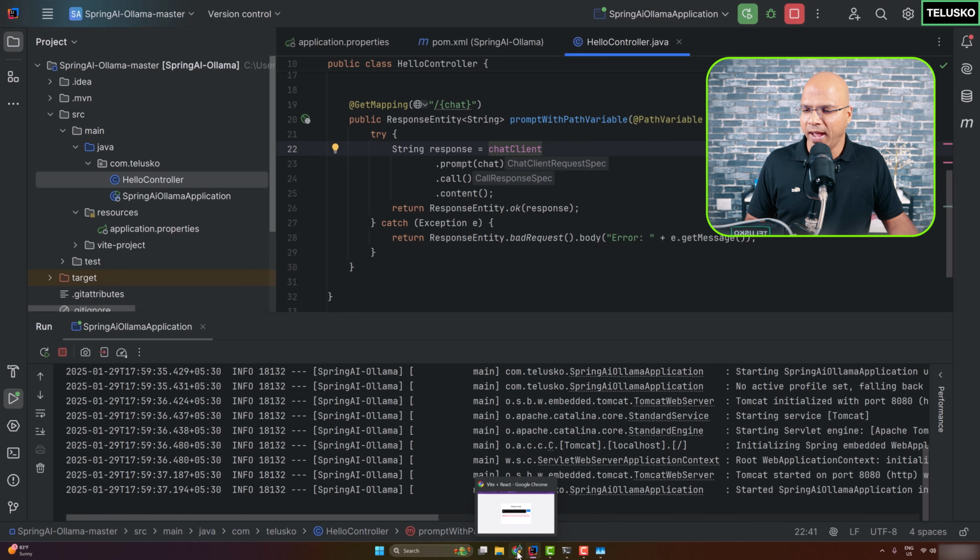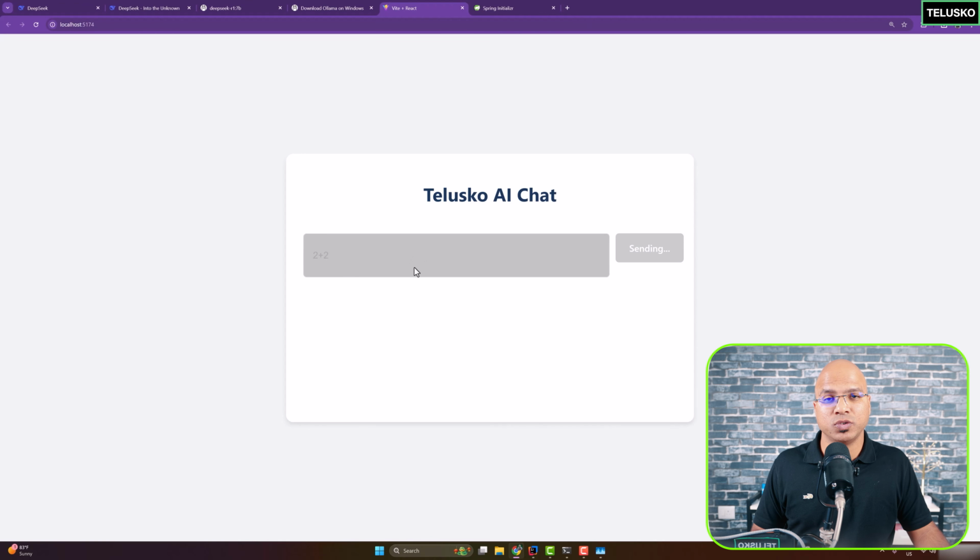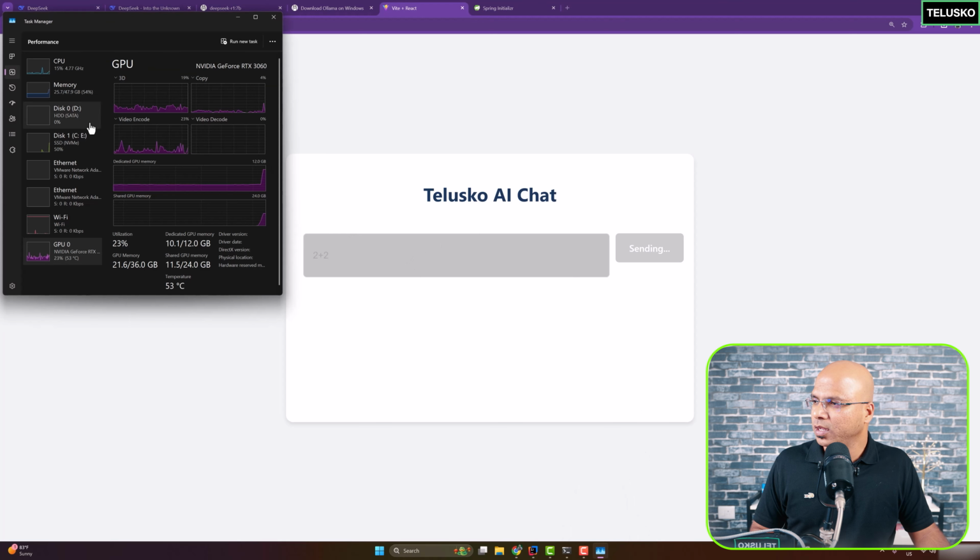And now if I go back to my UI, and if I click on send, now it is sending the request to the chat model. If you want to verify, look at this spike. Okay, I'm waiting for the spike.